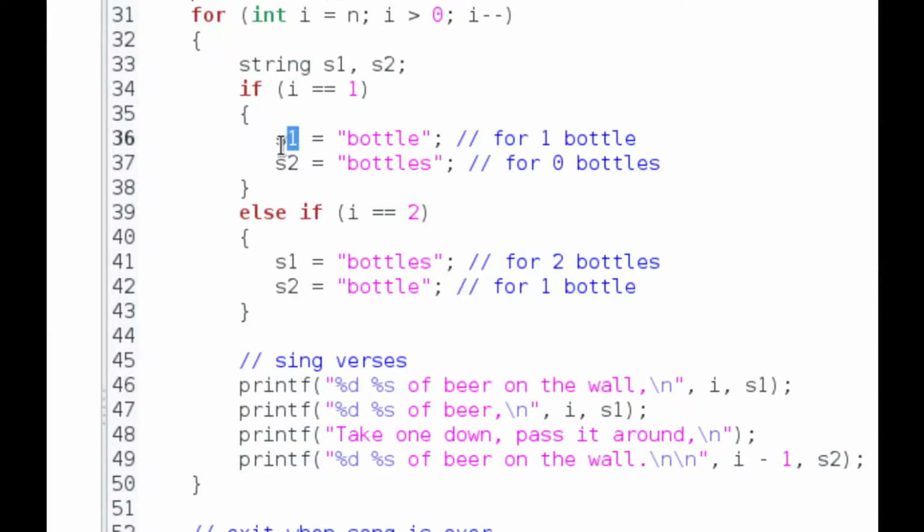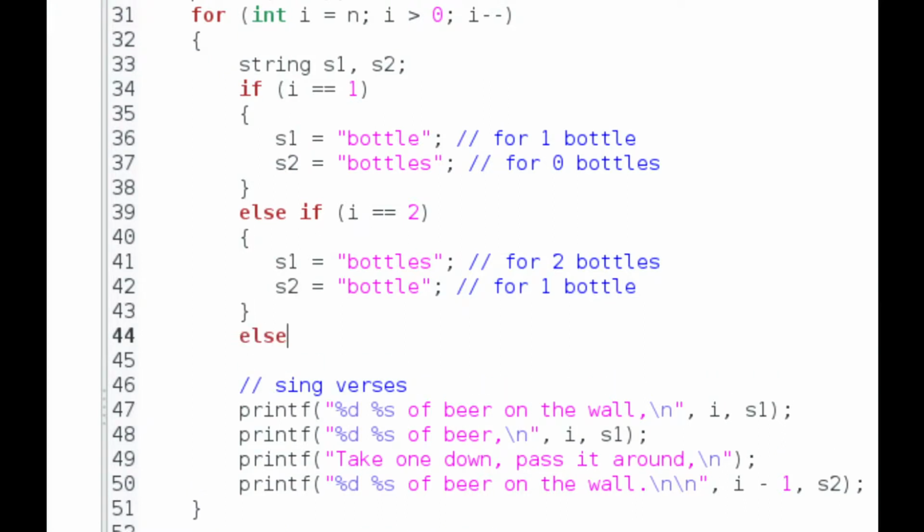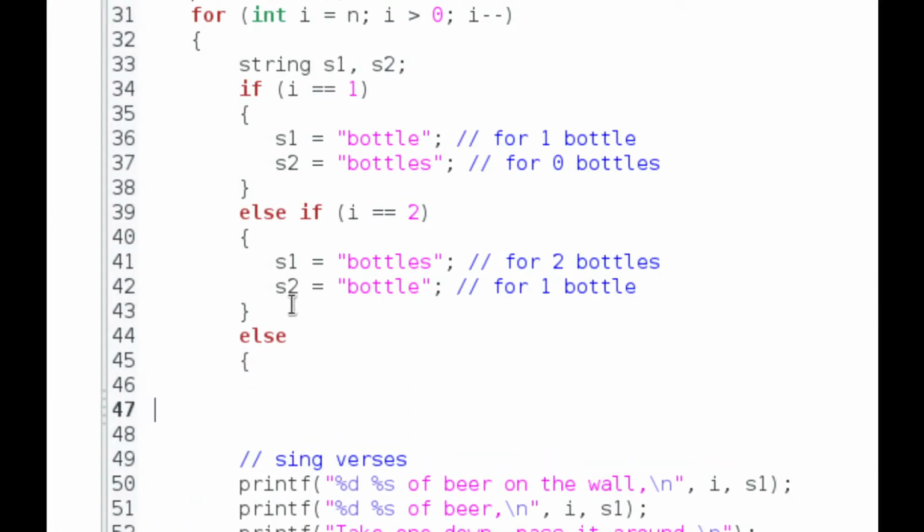So in this case, notice what I've done, which is flawed in my logic. I have assigned s1 and s2 a value if i equals 1. I've also done that if i equals 2, but I haven't done it in the infinite number of other possibilities, in particular 3 or 4 or 99. So one fix for this could just be, let's have an else condition.